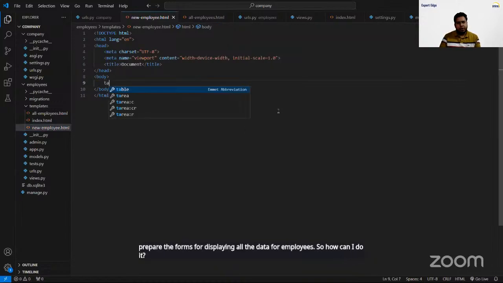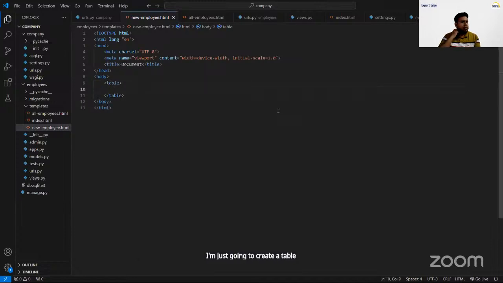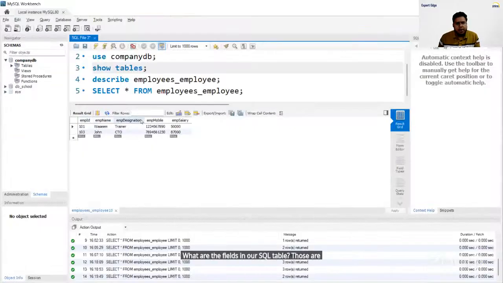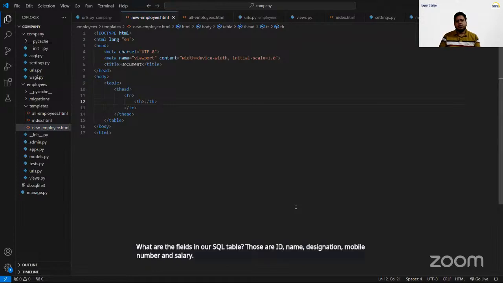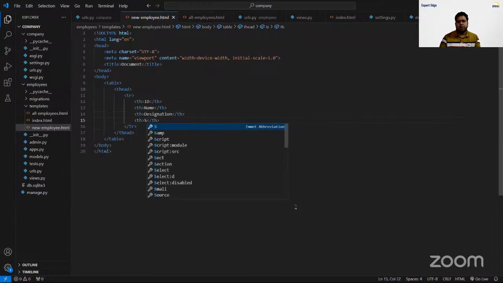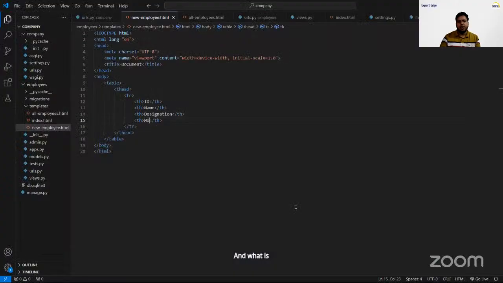I'm just going to create a table. Inside this table, I'm going to put thead. I'm just building the table structure. What are the fields in our SQL table? Those are ID, name, designation, mobile number, and salary. So employee ID, or just put ID, then name, designation, and what is that? Mobile number and salary.